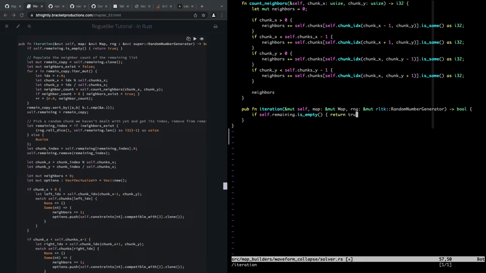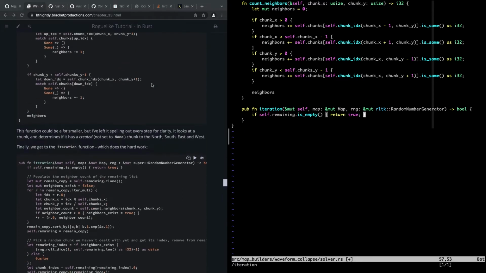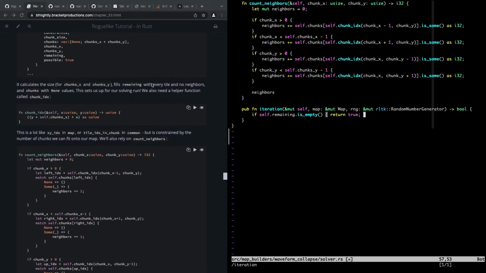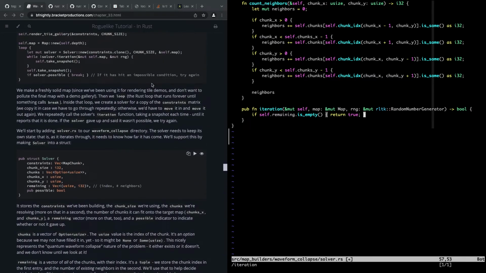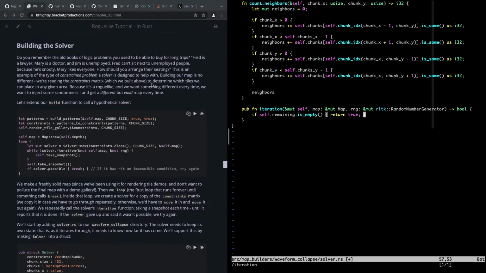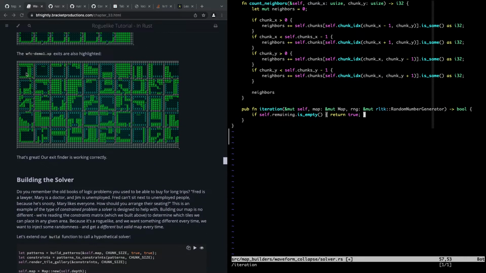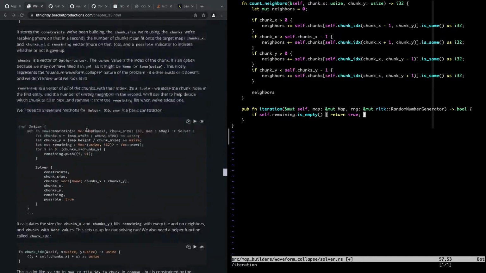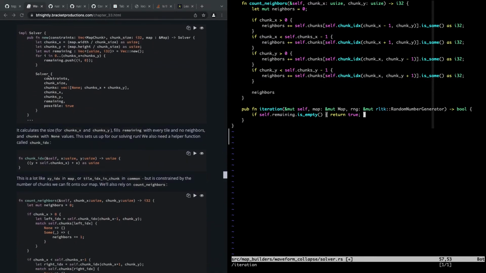Return true. Oh, okay. So I probably should look at what this is doing, right? What we're trying to do is make a map out of chunks of other maps, finding where the exits are on the border of each tile, and then we want to create a brand new map that connects up. And we choose two tiles at random and say, can they go next to each other? And so we're creating this solver function.